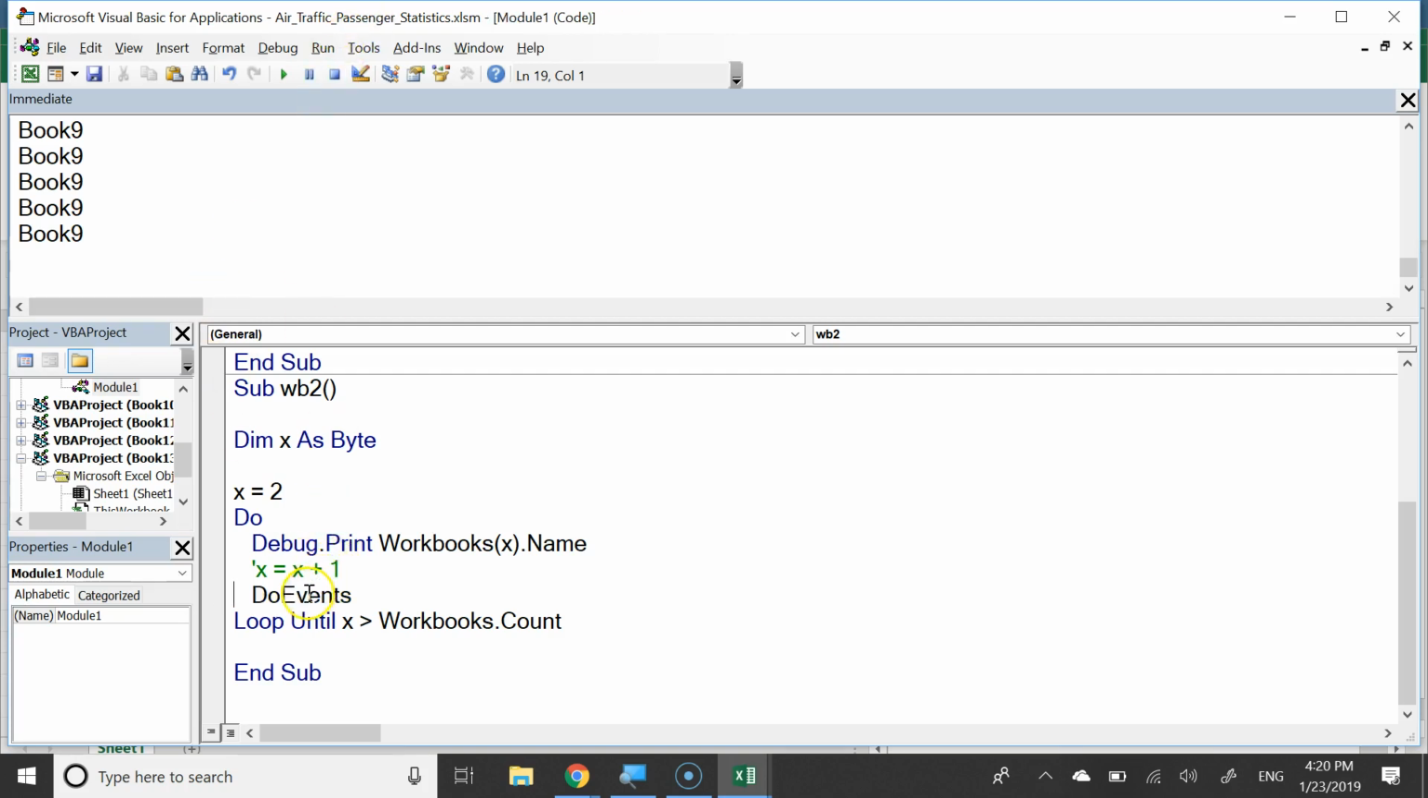So that's what DoEvents does. We could take this line out and it would behave just the same. You just couldn't interrupt it. Okay, so I'll run this again and it should just print off the names of my workbooks. There they are.